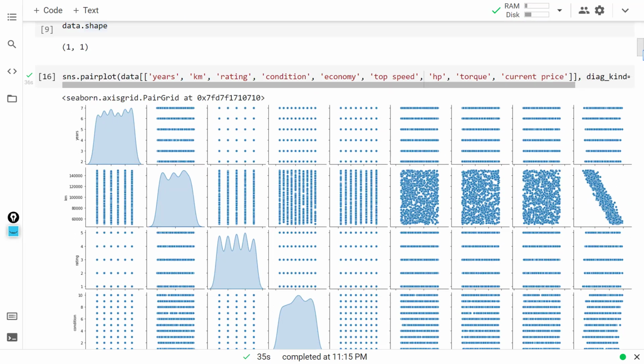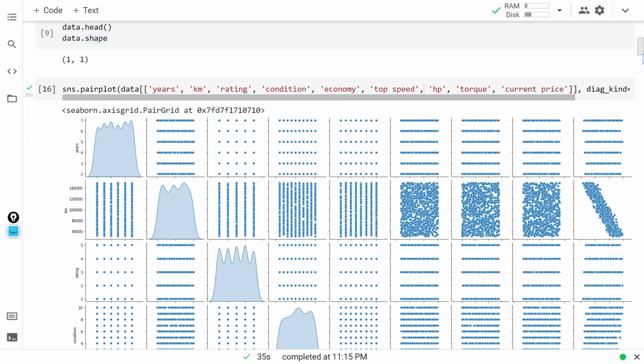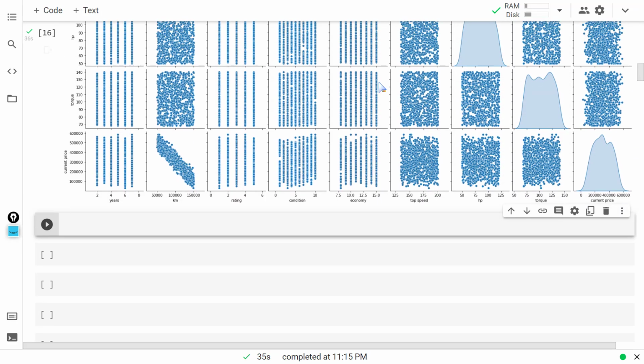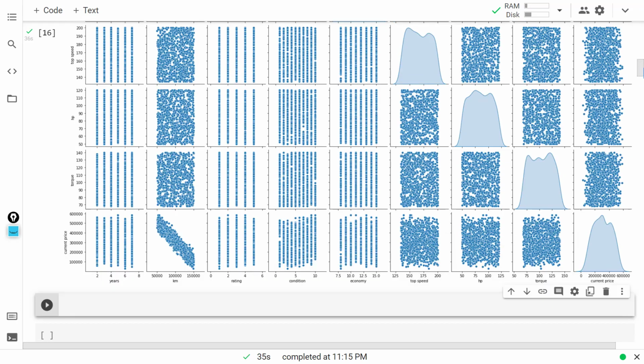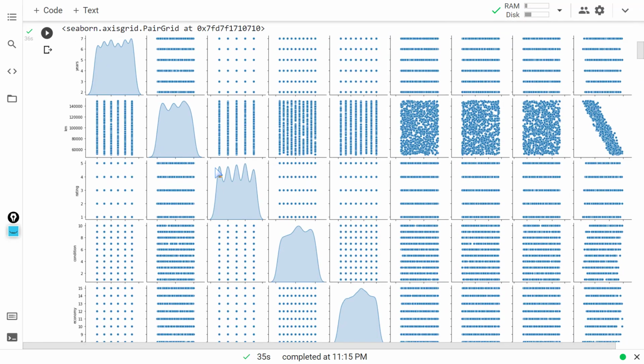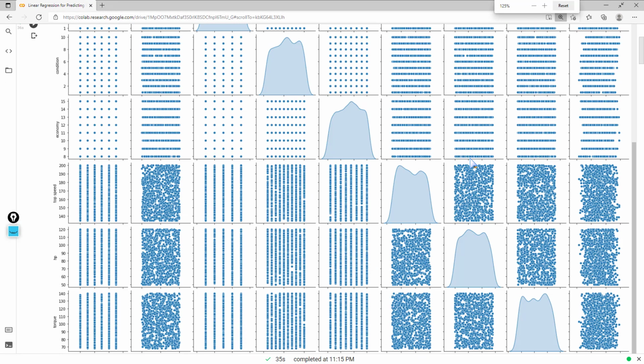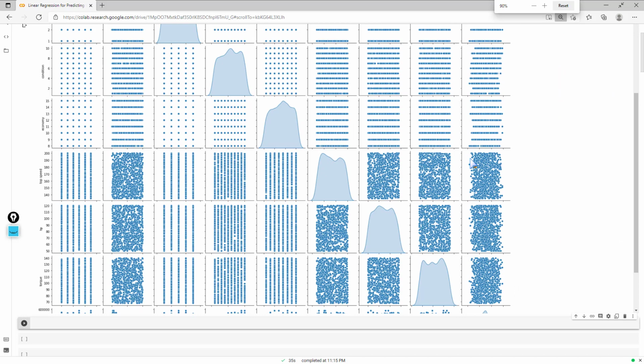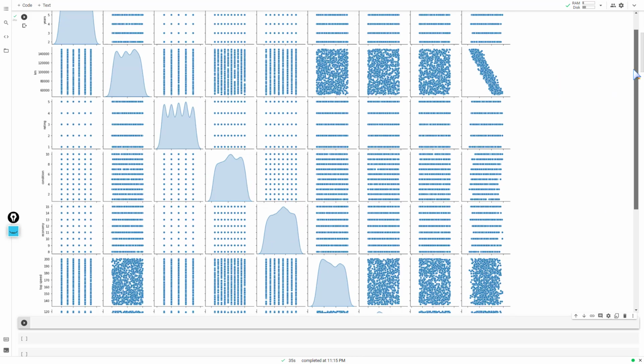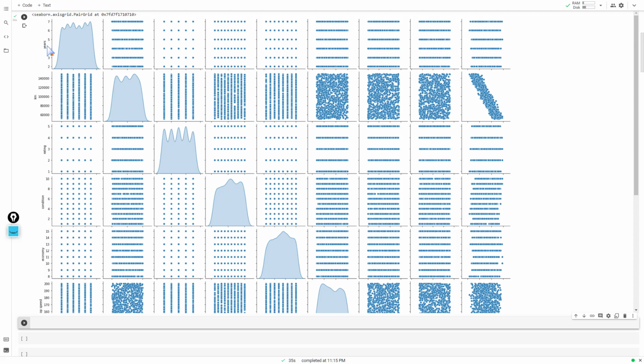Let's scroll up a bit, and now we have the number of years, and this plot here shows how the number of years is related to the number of years. In the diagonal we have how each feature is related to itself. So here we have years related to years, here we have kilometers related to kilometers, radians to radians, and so on and so forth. So that was the diagonal. That was a KDE plot.